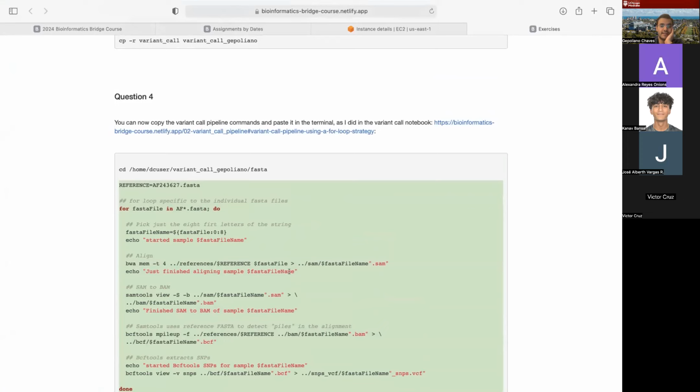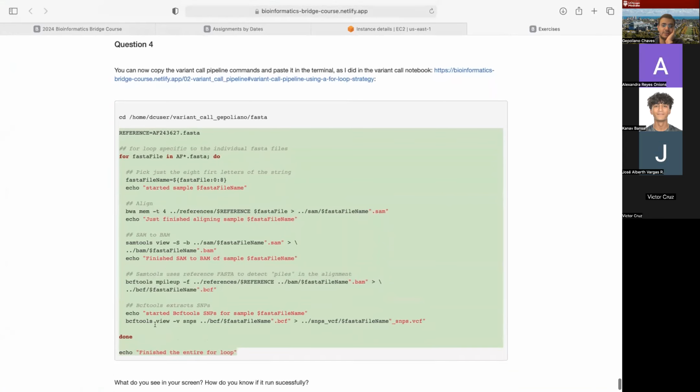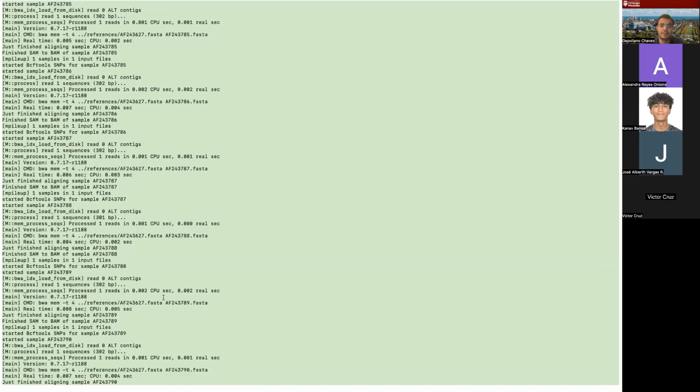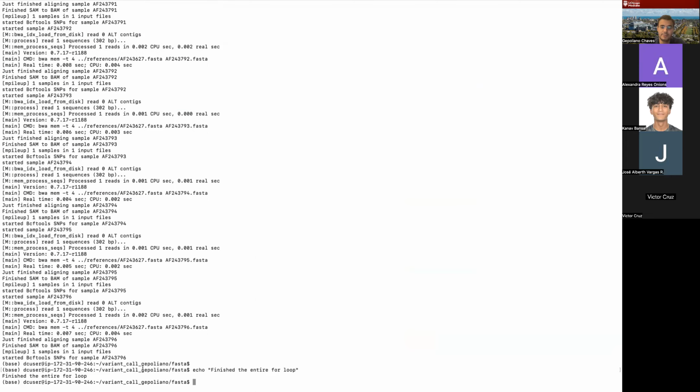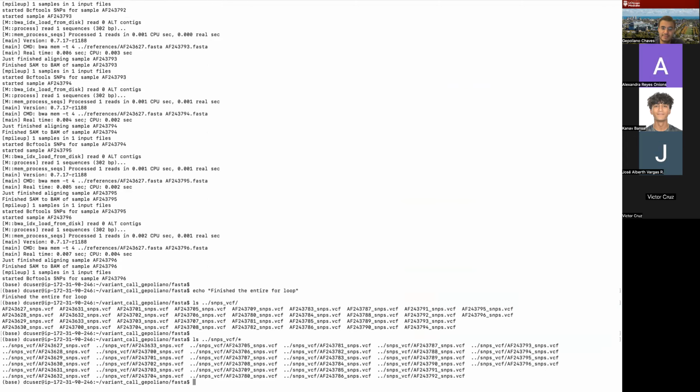What that did was it aligned, it converted the SAM to BAM. It did the variant detection in these last two steps. The last thing we're going to do is ls the snps_VCF there. We can hit enter. You see there's a bunch of VCF files there. Let's take a look. Remember that the star means everything, right?